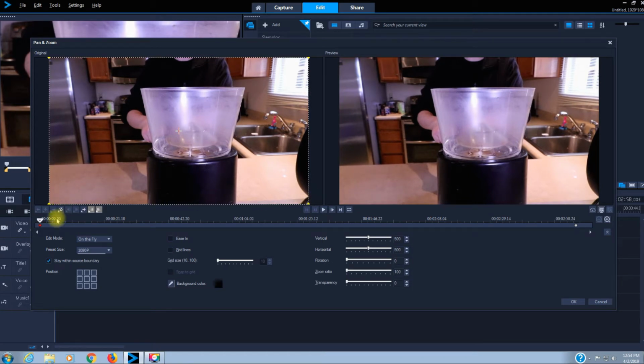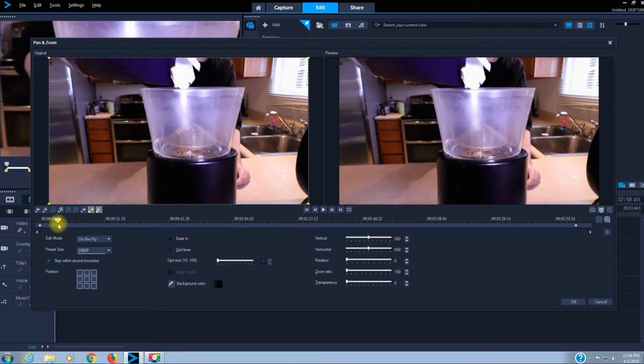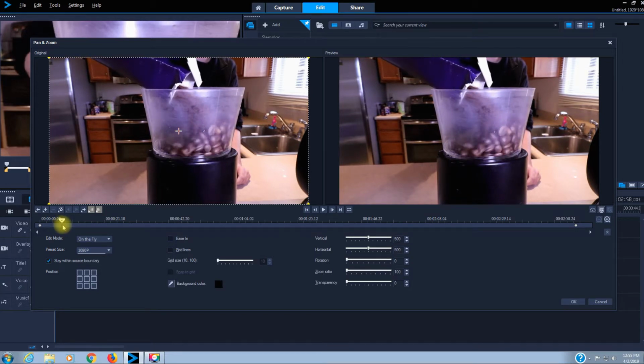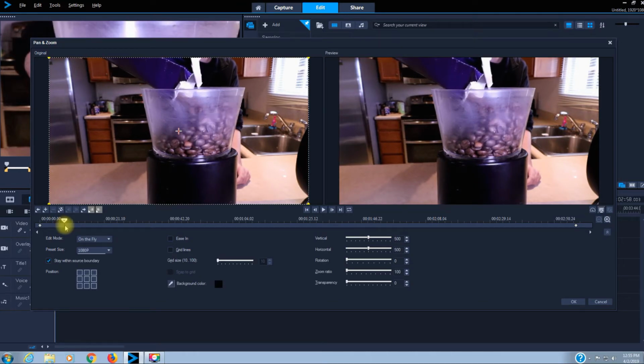Okay, now on this first keyframe, I want to zoom all the way out to the original frame. And let's just say as I'm pouring the beans into the grinder, I want to zoom in on that a little bit. And as I'm pouring, I want it to zoom in.